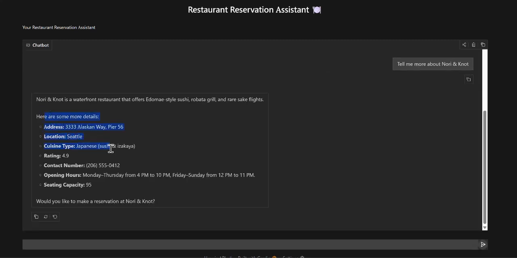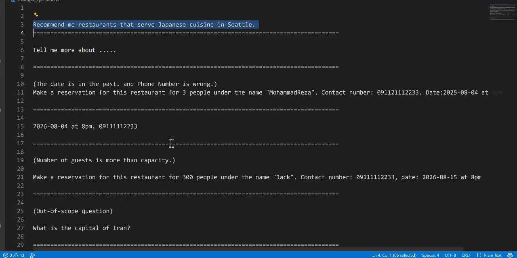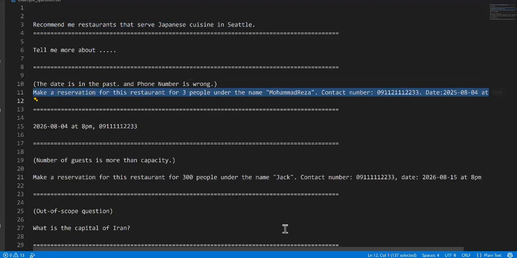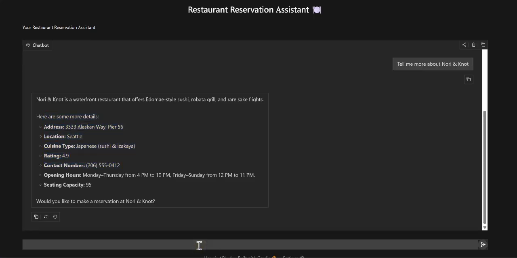As we can see, the chatbot provides more detailed information about this specific restaurant. Now let's make a reservation. I'm gonna say make a reservation for this restaurant for 3 people under the name Mohammad Reza. This is my contact number and this is the date.